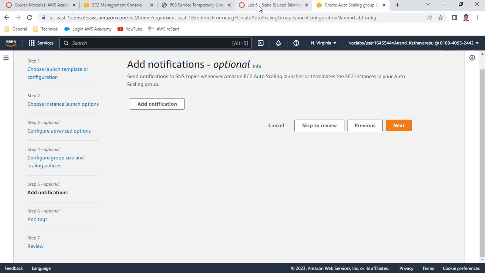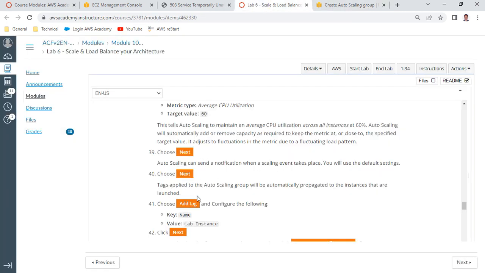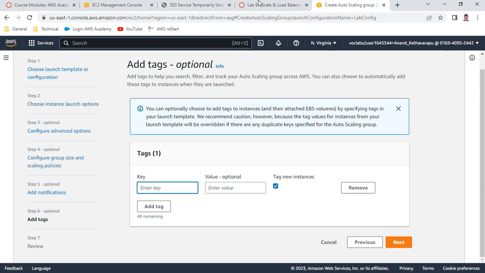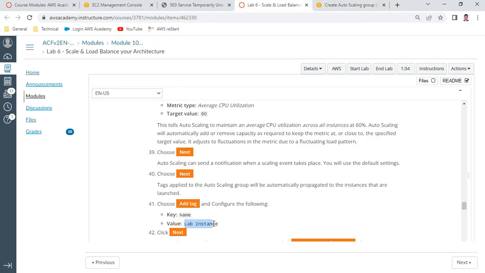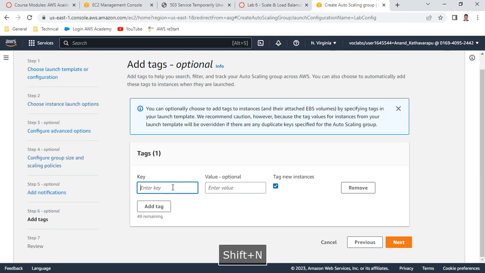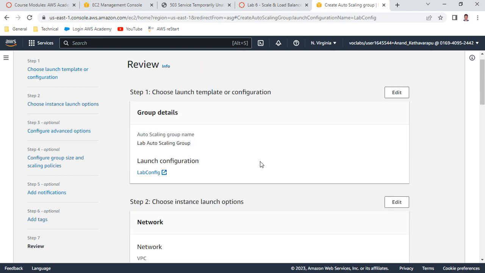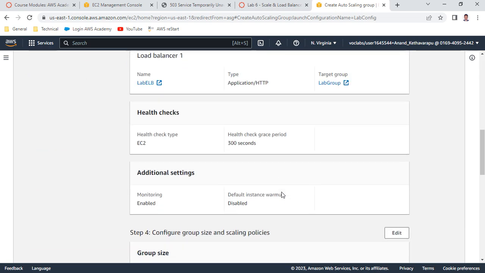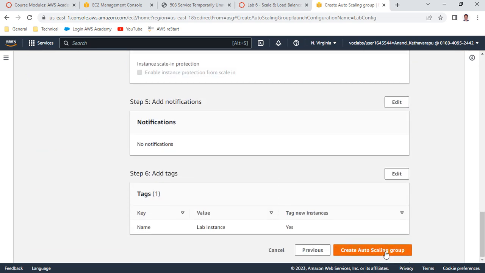If you want notifications, you can send it to your email ID. SNS can be given. It's not required as of now. And also add tags. Next step is add tags. So here the name and your lab instance. So here you can give as name and value as lab instance and say next. So we are in the final step. This is a review. So you can do the review and create auto scaling group. Okay, create auto scaling group.